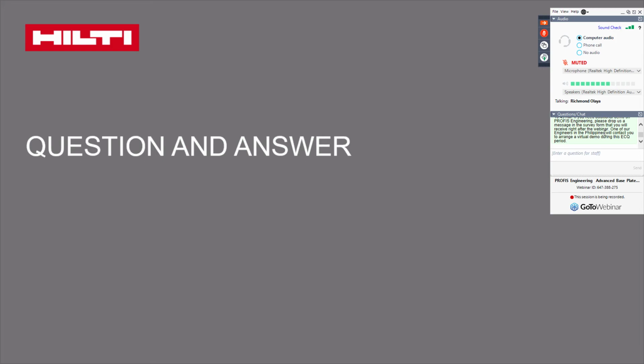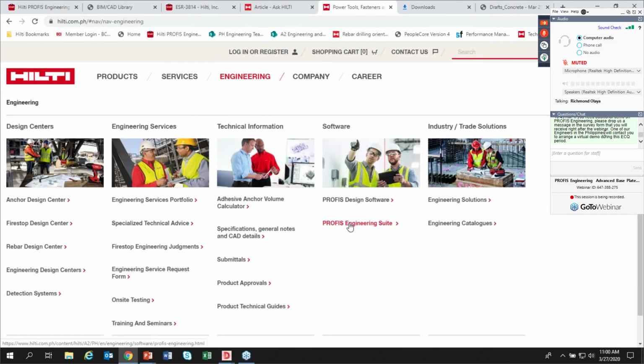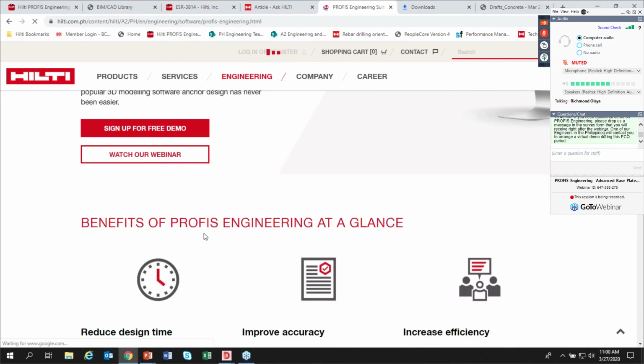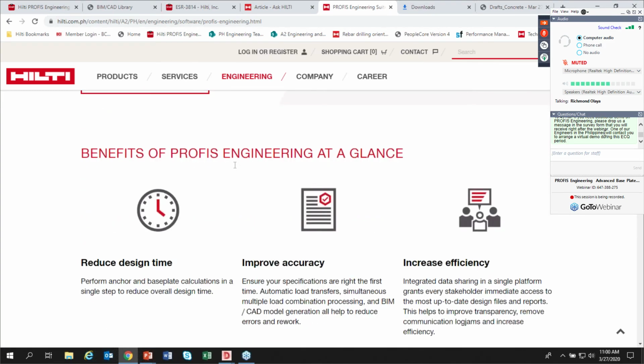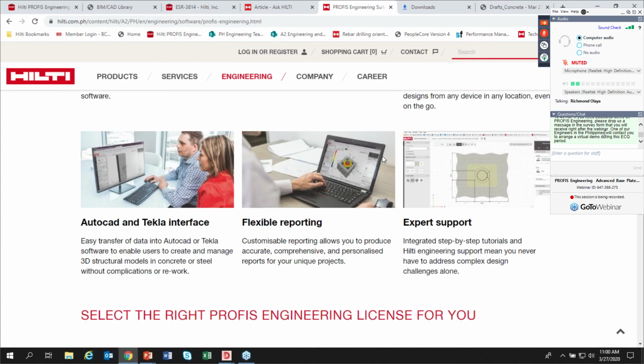Being cloud-based software, to request access to Profis Engineering you will need to purchase a subscription from us. So we can go to our Hilti website, hilti.com.ph, and register depending on your account. Go to Engineering, then go to Profis Engineering Suite. With this, you can sign up for a free demo. Look for the benefits, as we have discussed earlier: the game-changing features and calculation.